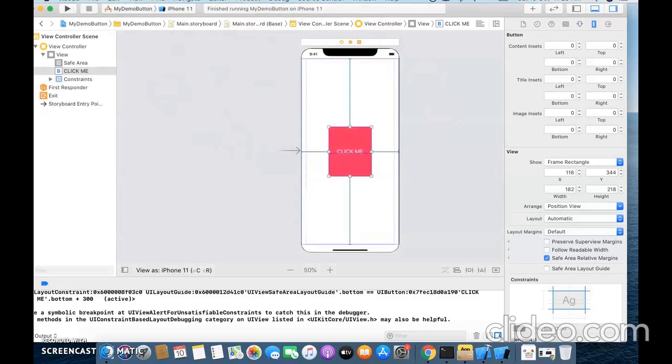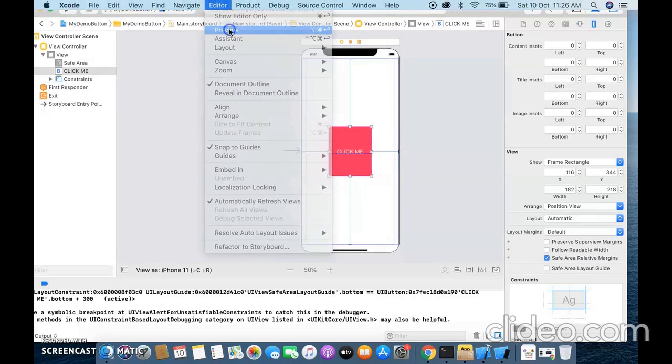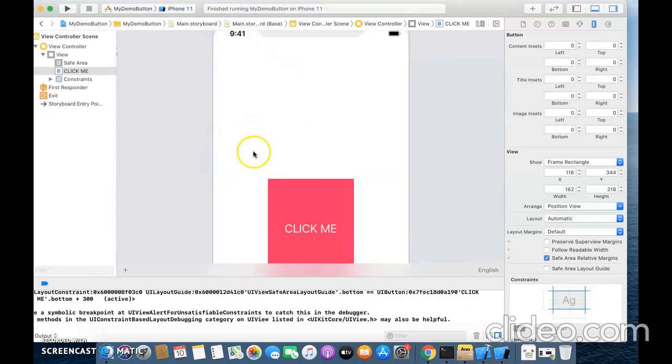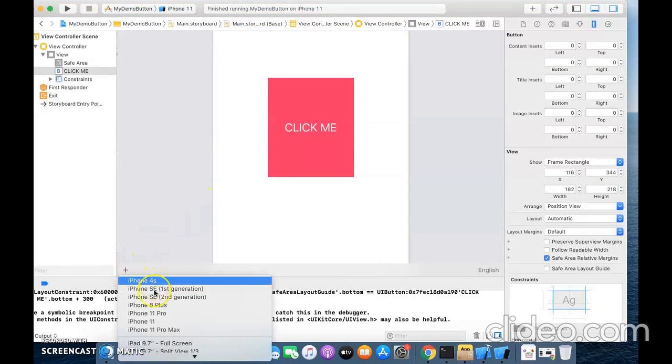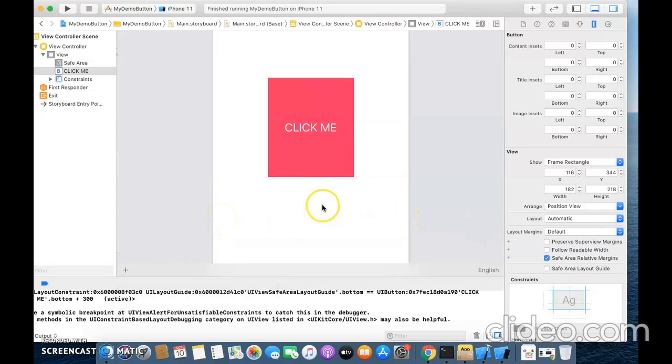Select Xcode, go to the toolbar, select the editor and go to preview, select the preview. So the preview screen will open. I have selected the preview and the preview screen has opened. You can check this plus button here. Using this plus button, you can add different simulators, different devices on your preview screen.